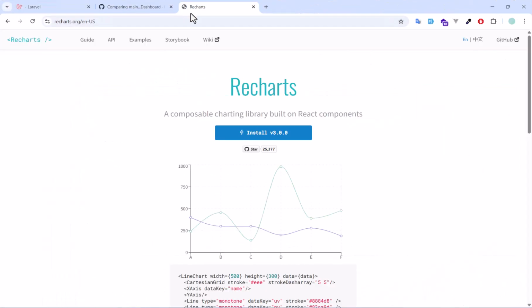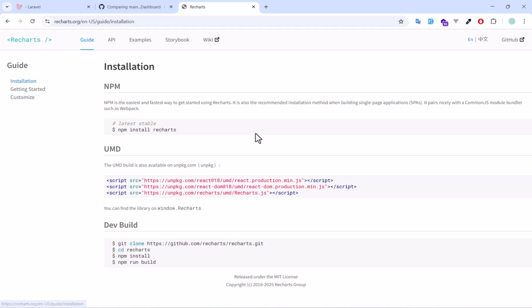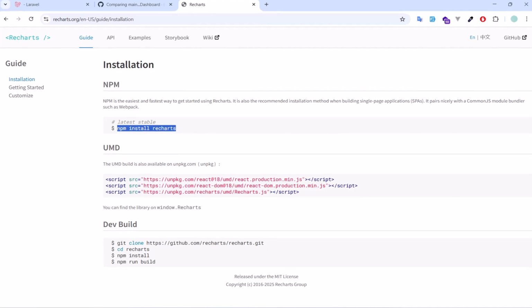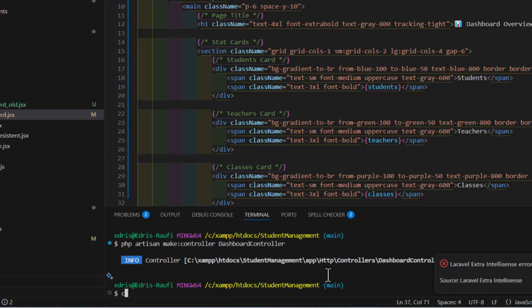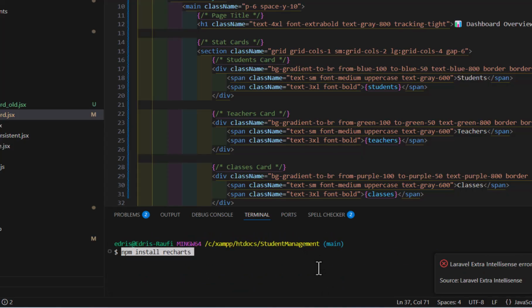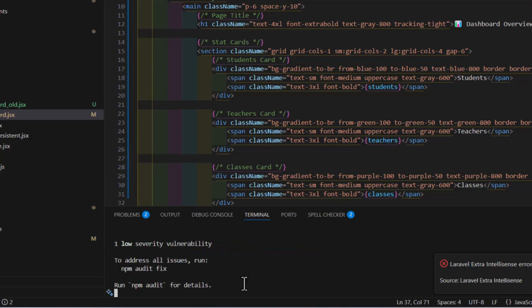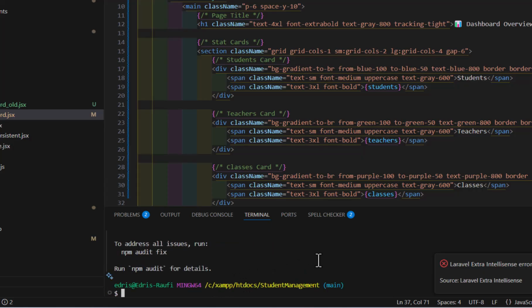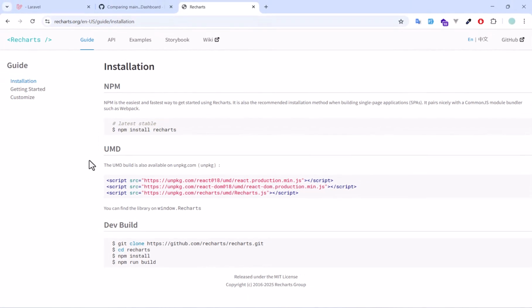For the charts, I'm going to use Recharts. So let's click on install, and we need to run this in our terminal. Let's copy this, and in the terminal let's clear the space and press enter. Let's wait until the installation is finished. Okay, it's done. Installation is done. Now we can use the charts.